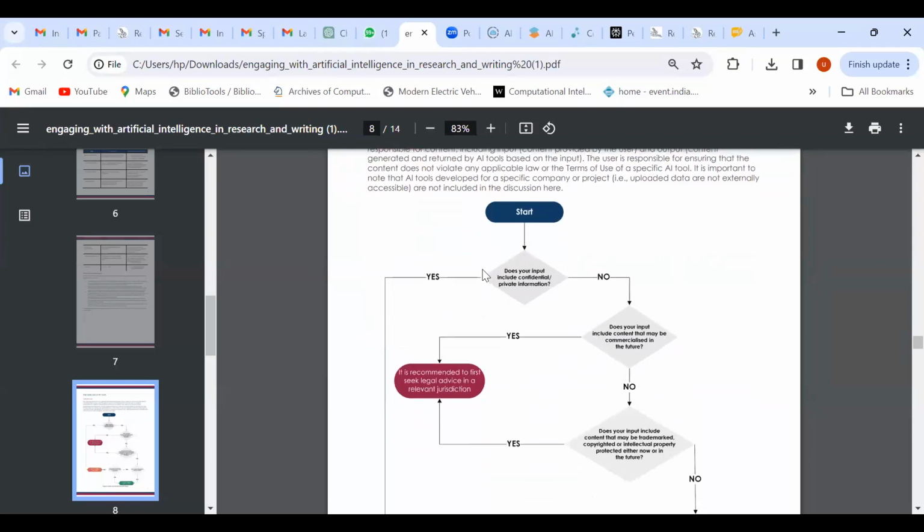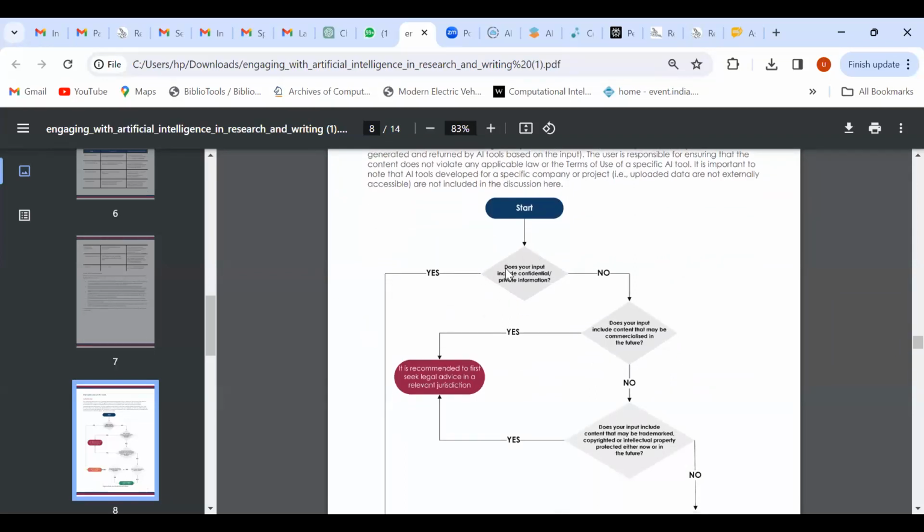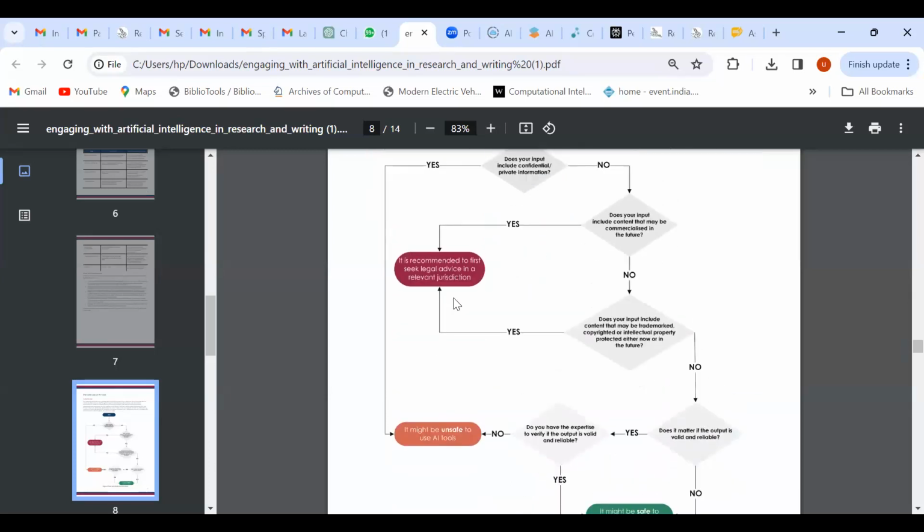First, we have a question over here. Does our input include confidential and private information? For example, if you are working on your PhD work or your research paper that is very unique and your own original research, is there any requirement to upload that document to the AI tools? No, we don't need to. We need to do all the tasks manually.